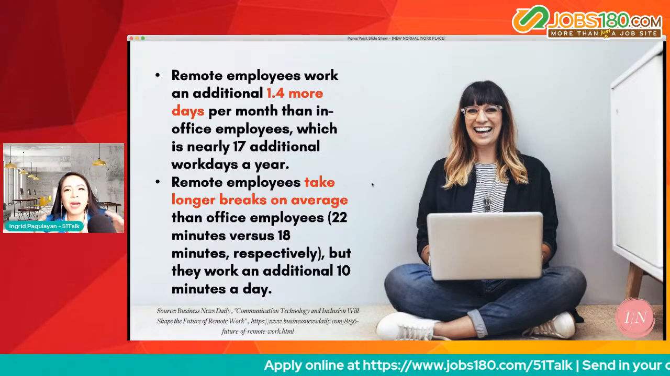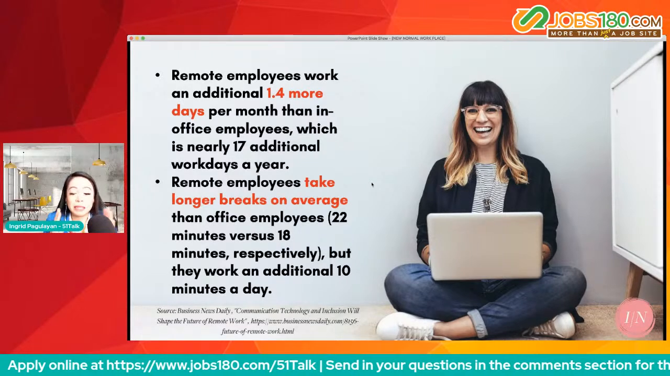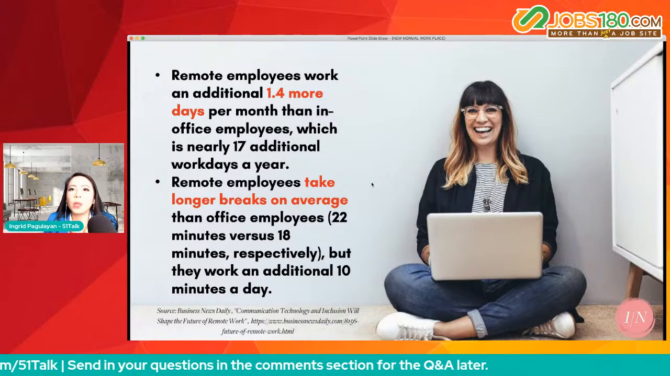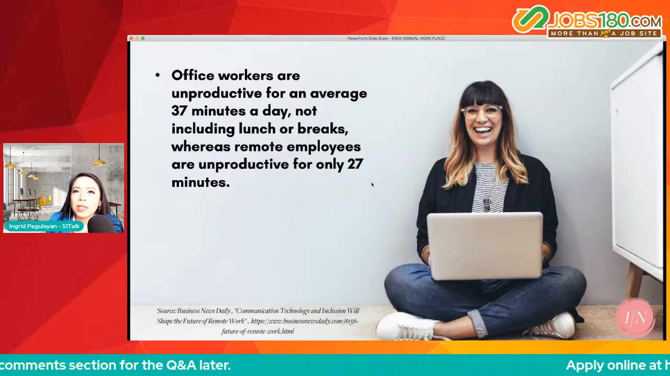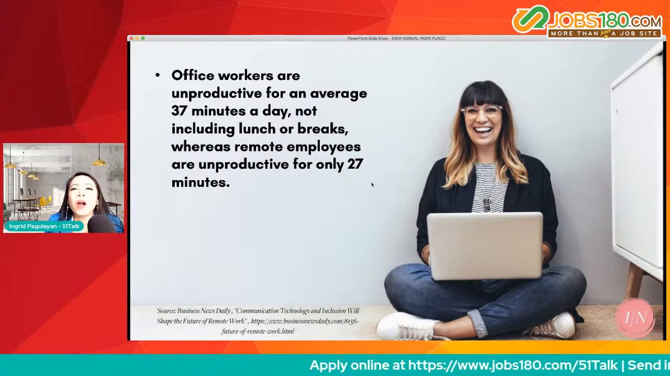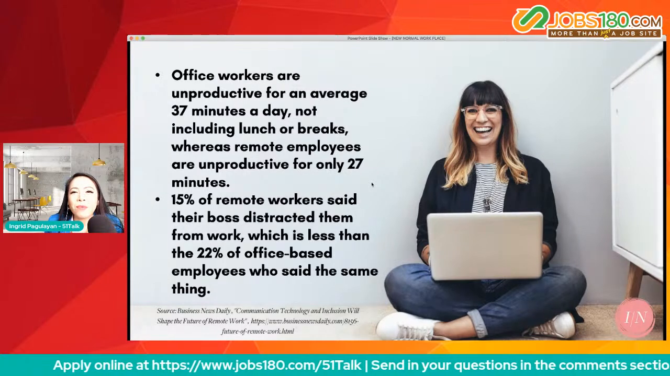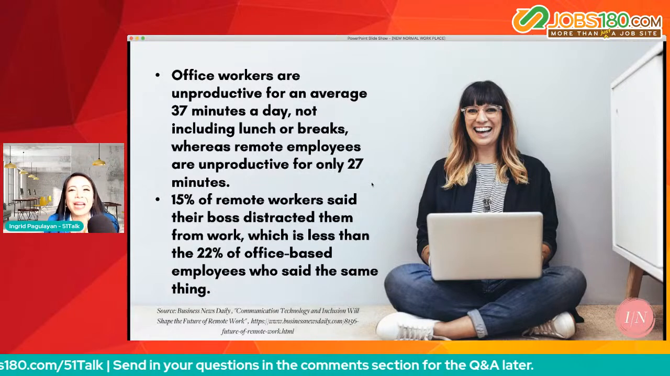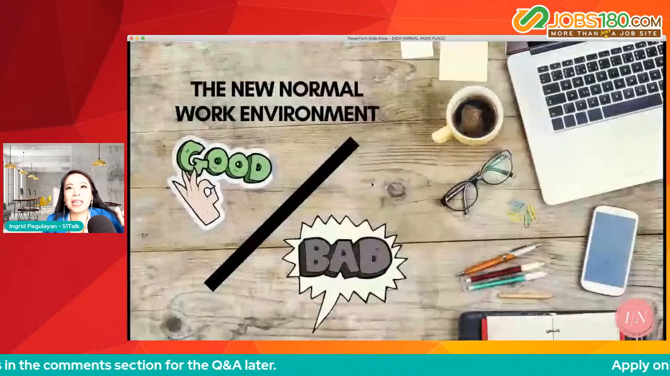Kasi sa office, right? Parang mas, I don't know, if you've experienced getting into an office, syempre mas strict ka sa time. But at home, not saying that you will slack. It's just that you get to enjoy more of your breaks. Office workers are unproductive for an average 37 minutes a day, not including lunch or breaks, whereas remote employees are unproductive for only 27 minutes. And then 15% of remote workers said their boss distracted them from work, which is less than 22% of office-based workers who said the same.